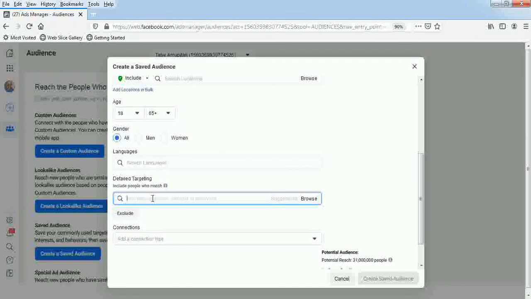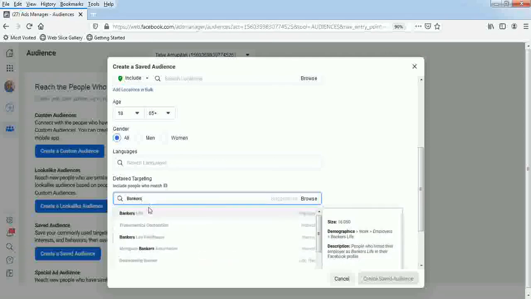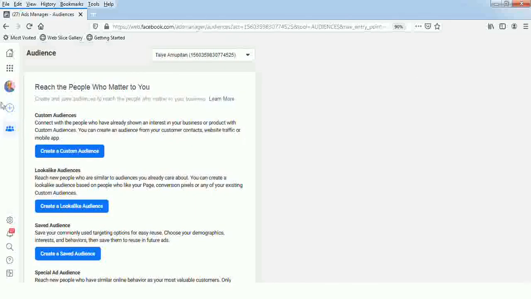You can even just manually include your interest. Bankers, so you can target people that work in banks. You can target people that are mortgage bankers. It's unlimited. So this is how you do that. Then you save your audience, and then you can choose it from the ad creating dashboard.